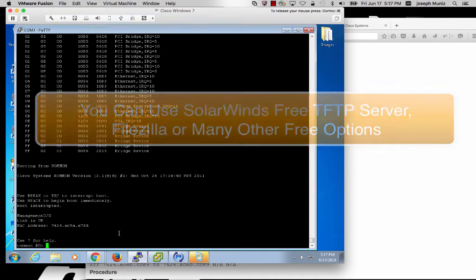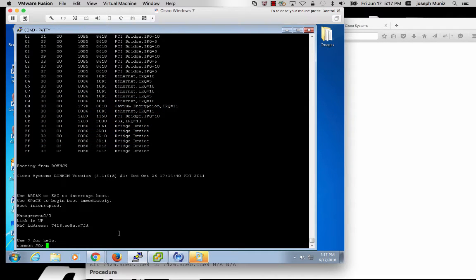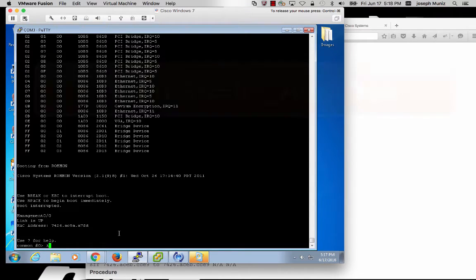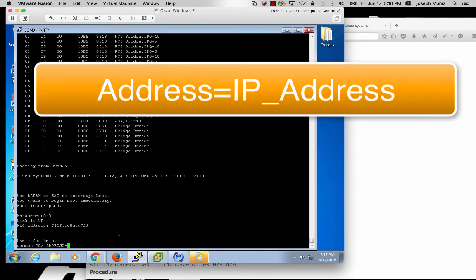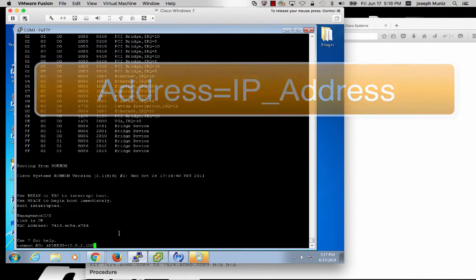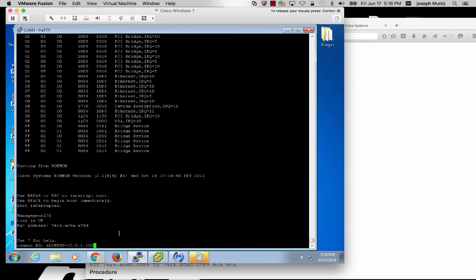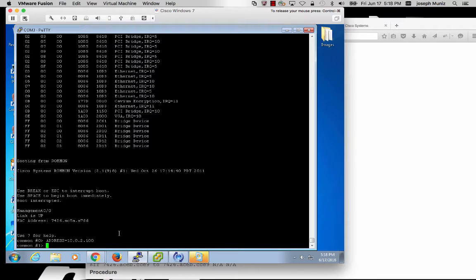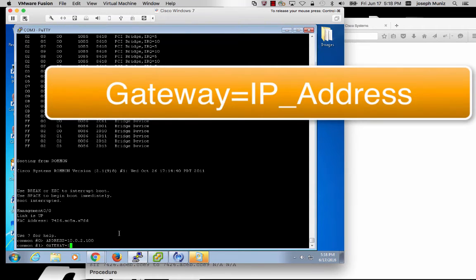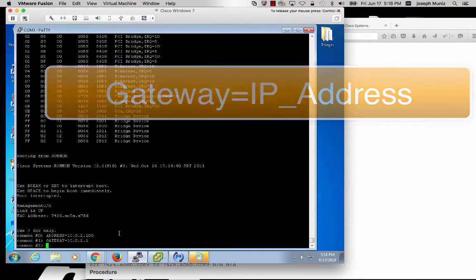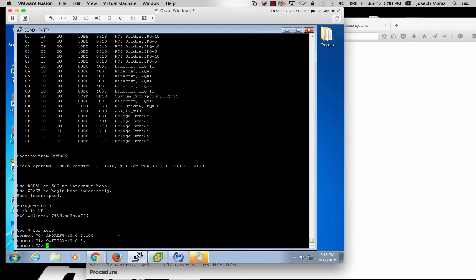The configuration to do this is first setting the IP address of the local ASA using the command address equals and the IP address of your ASA. In my case, I'll use .100. Next, you need to set the gateway using the term gateway. In my case, it's .1. Note, if you're directly connecting the TFTP server to the ASA, you will probably use the IP address of the TFTP server as also your gateway.